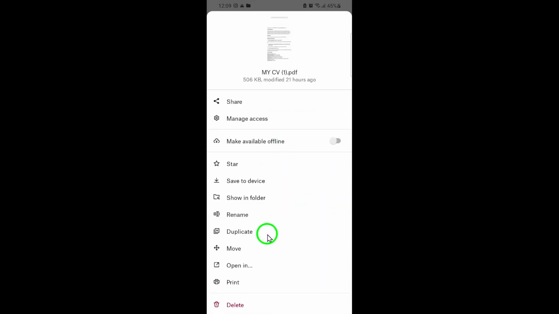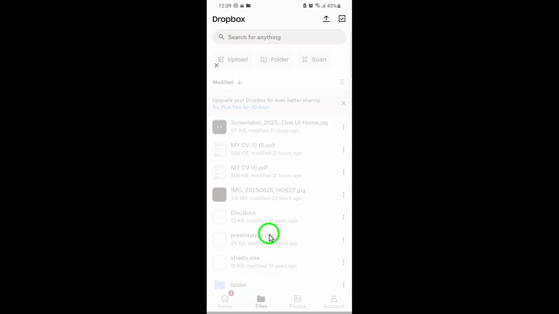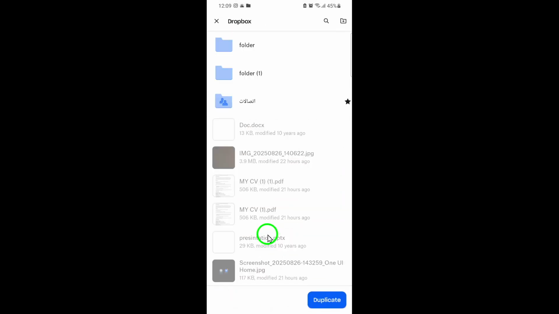This tells Dropbox you want to create an exact copy of the file. After that, you'll be prompted to choose where to save this duplicated file. You can pick the same folder where the original is stored, or select any other folder in your Dropbox. Once you've selected your destination folder, tap Duplicate again to confirm and finalize the process.